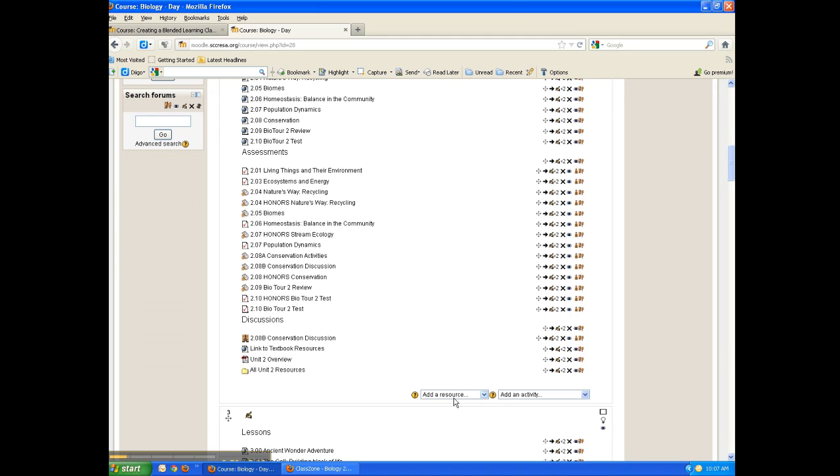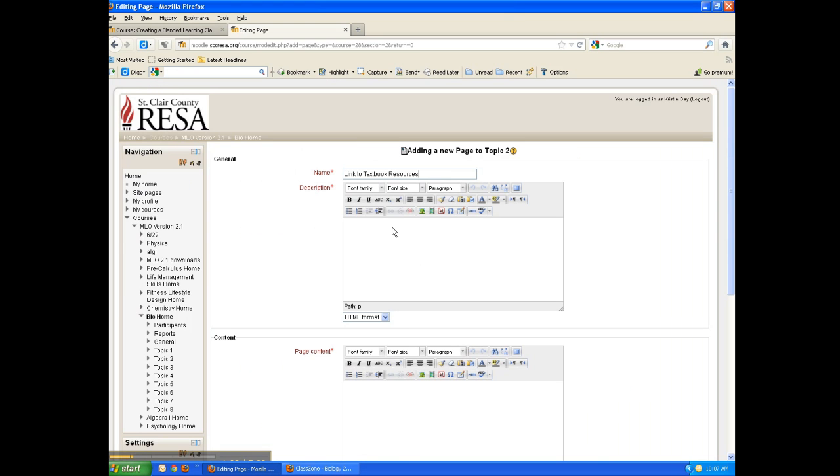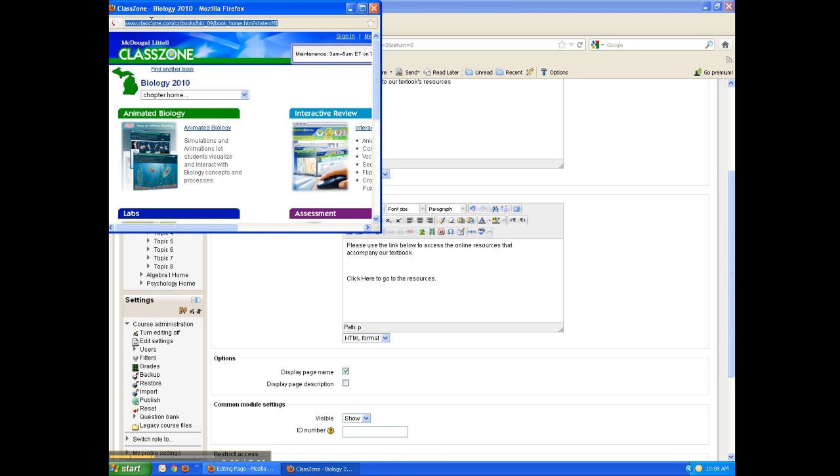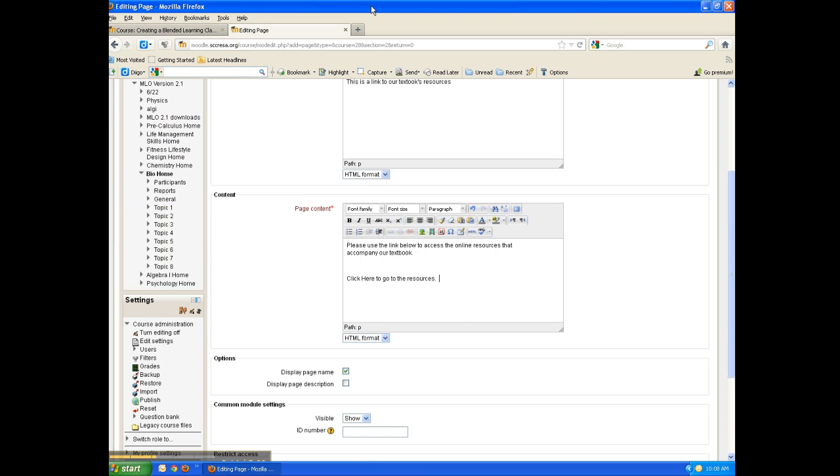The first thing I'm going to do is add a resource, and we're going to add a page resource. Give it a name, link to textbook resources. This is where you would give students the instructions. To hyperlink your students, first I have to go to the website that I want my students to go to, so I'm going to right click on it and copy it. I can close that window.